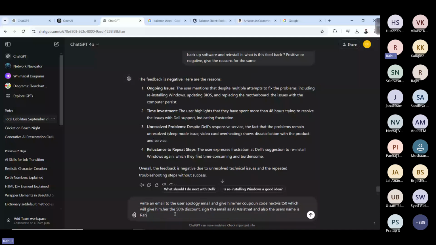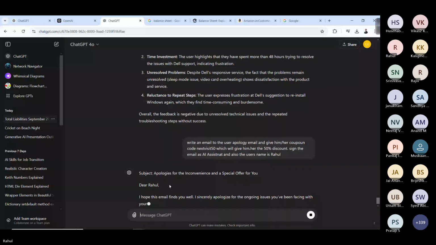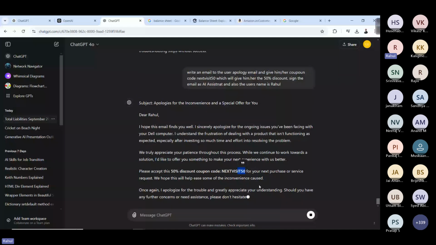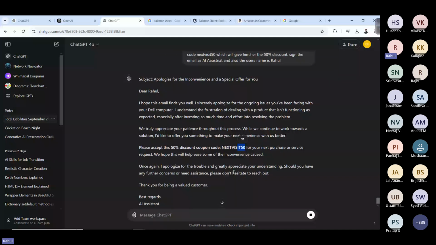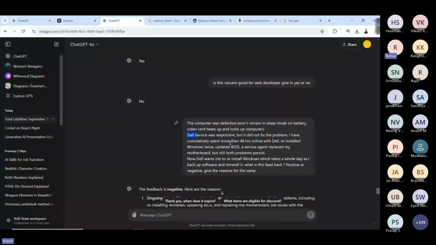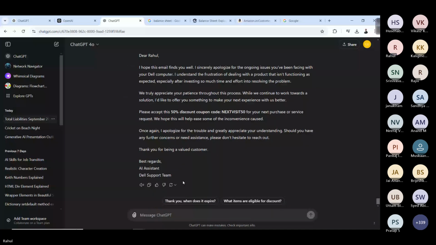So now here you can see that you will get the email, dear Rahul, and all those things, right? I have given the coupon as well, next visit 50, which will be for 50% discount. And again, you're getting the output. Dell support team, you can see that the product is from Dell, right? So it automatically understood and just wrote AI assistant, Dell support team. So that type of email generation is also very much possible. Minutes of meeting, right? A lot of content creation. You have a smaller data set, you can just put that information, and based on that, the output will be coming in.